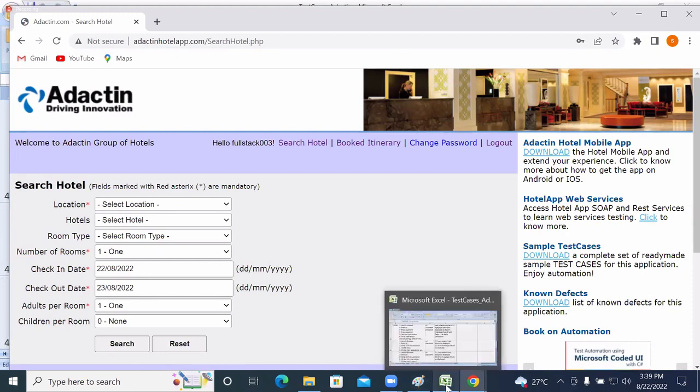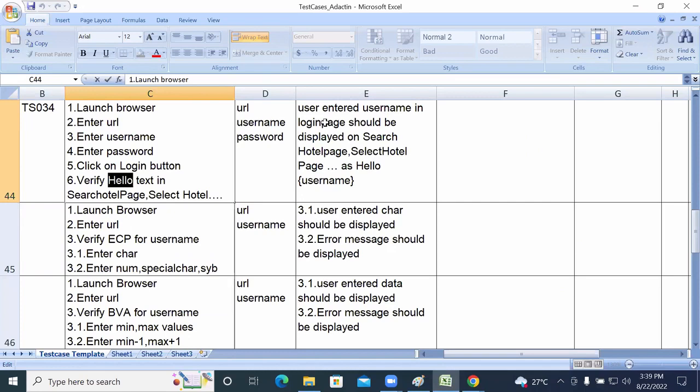What is the expected result you have written? User entered username in login page should be displayed on search hotel page. Is it only the search hotel page?